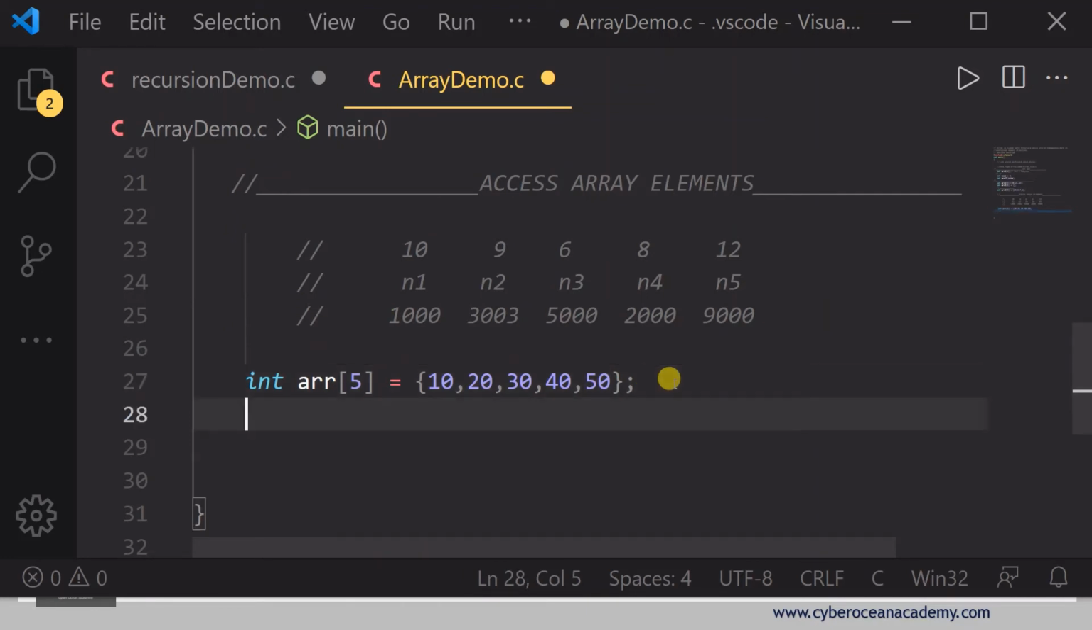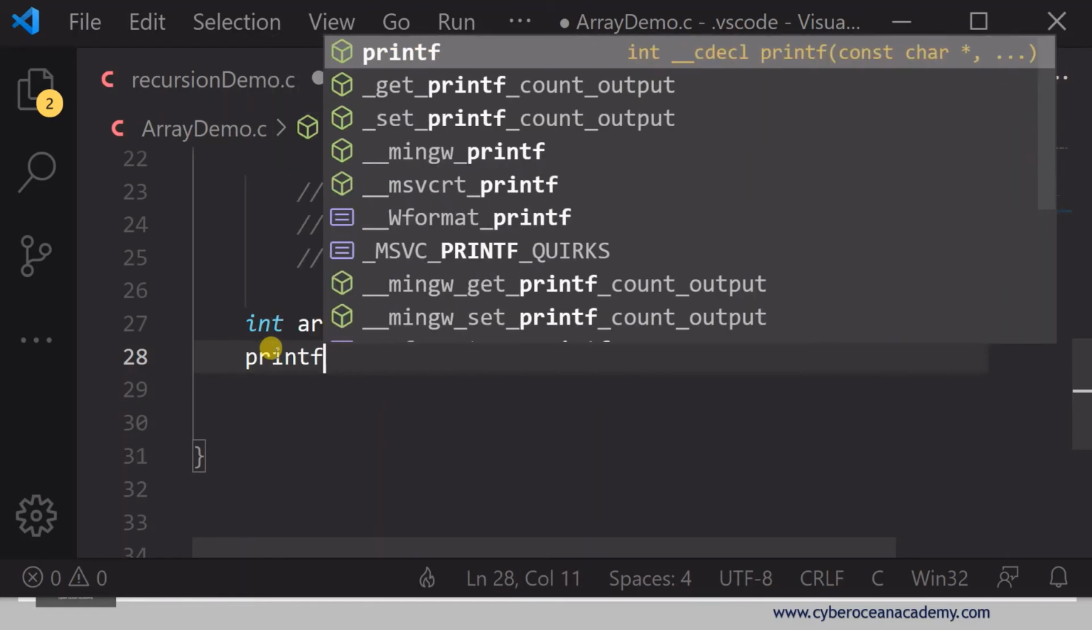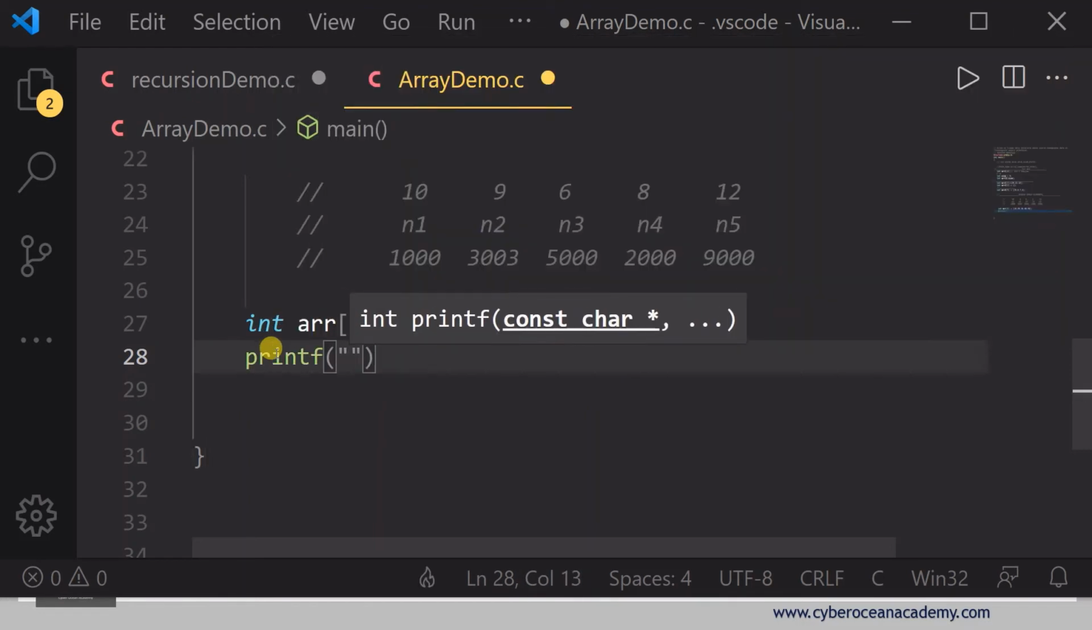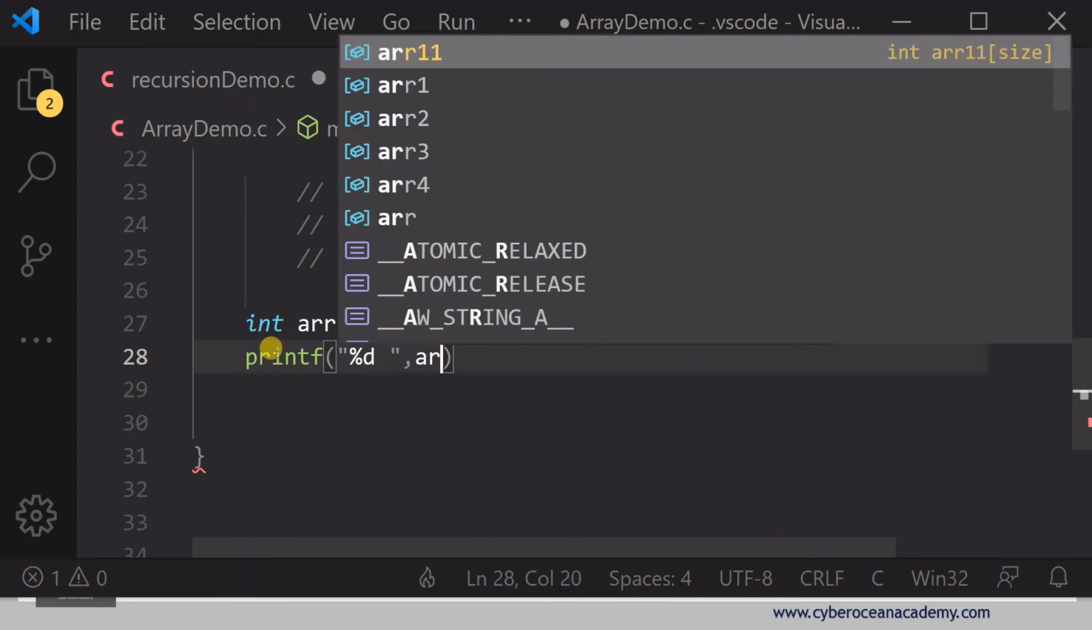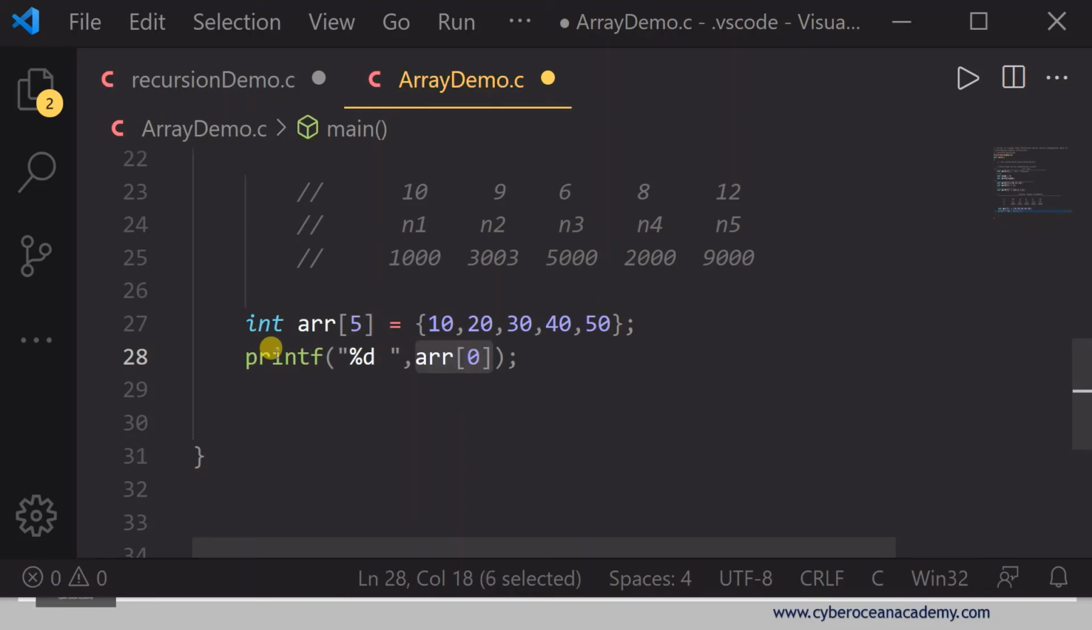Now how can we access the first element? Suppose I print it using printf. It is a derived data type. We write the first value as arr 0. Now I'm going to explain the term arr 0.